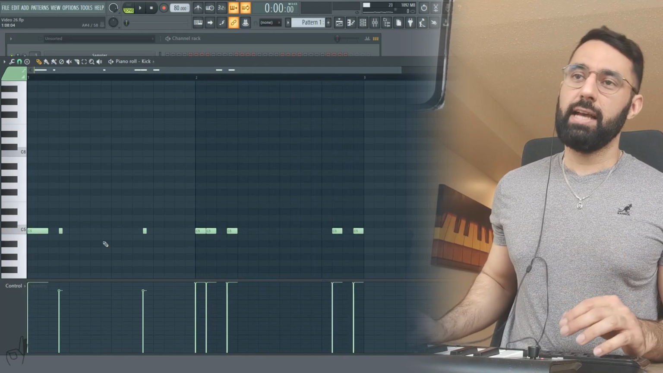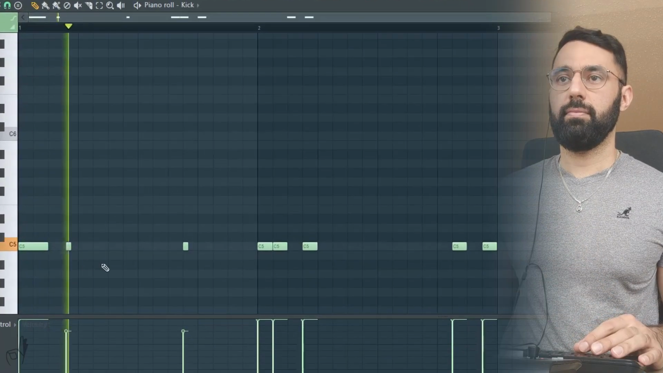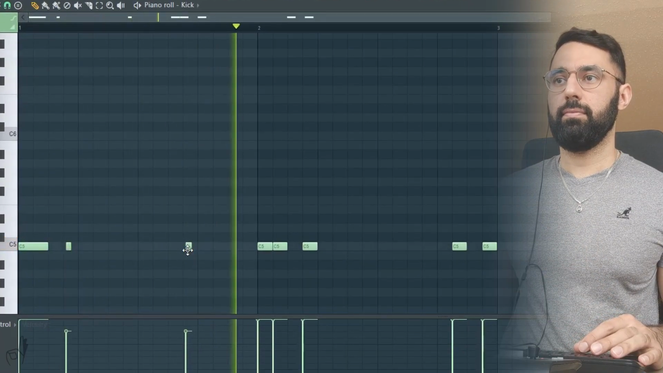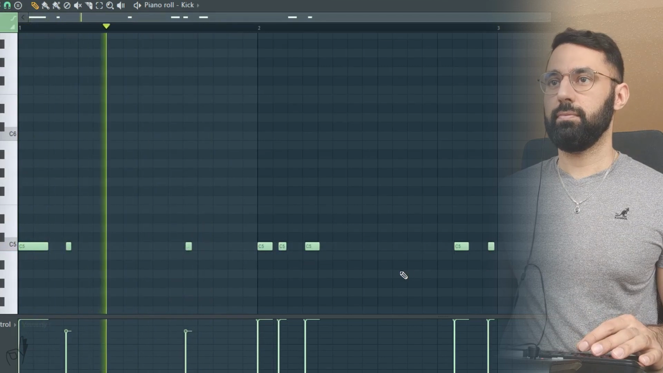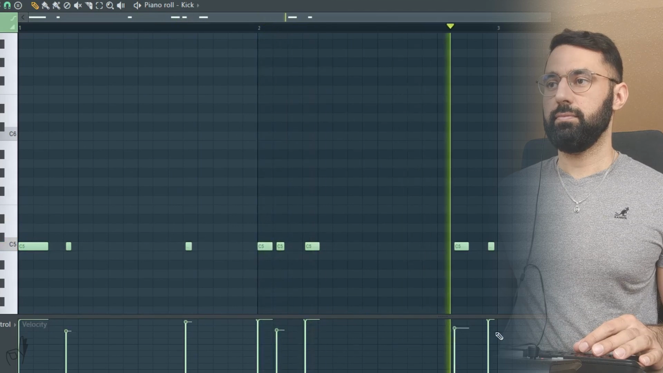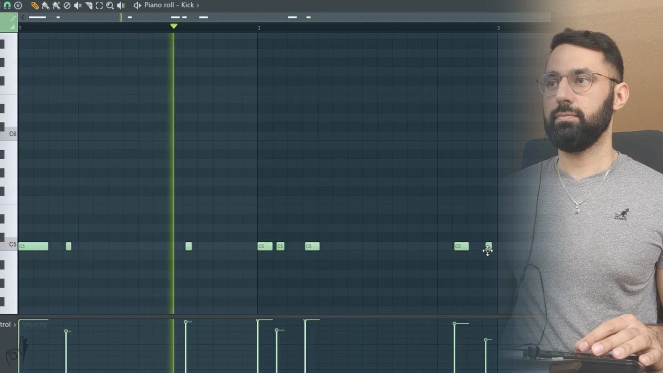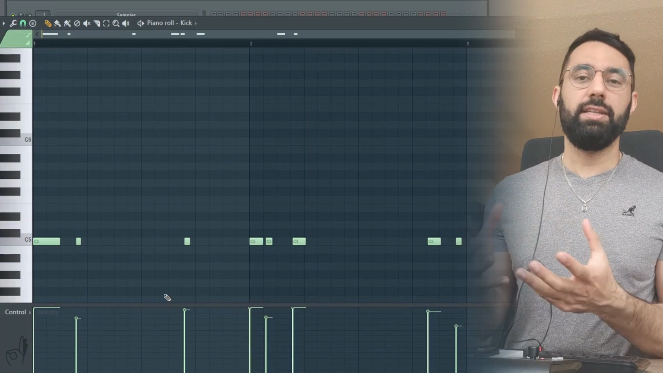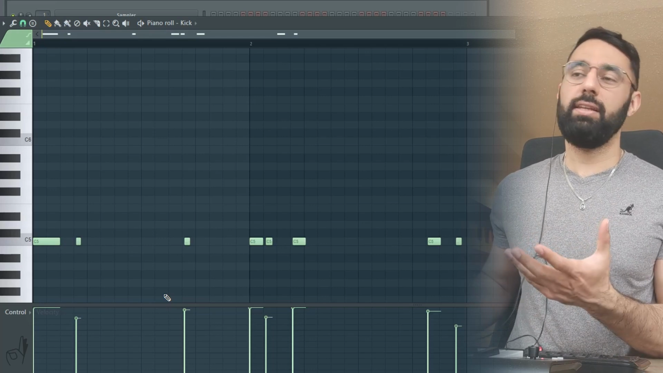Now with the kicks, you can do the exact same thing. You can take them off the grid to help create a more live feel. Again, I'd recommend watching the video on quantization, but if quantizing in general is something that you're uncomfortable with, I'm going to show you guys another technique here that you can use.